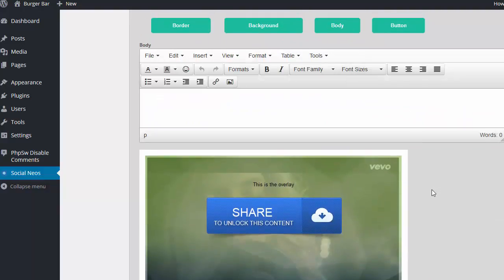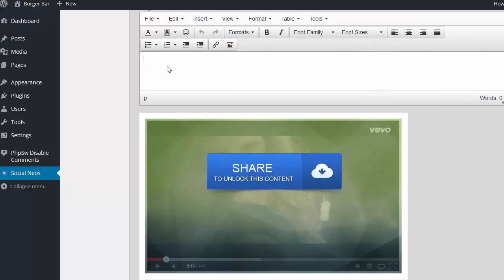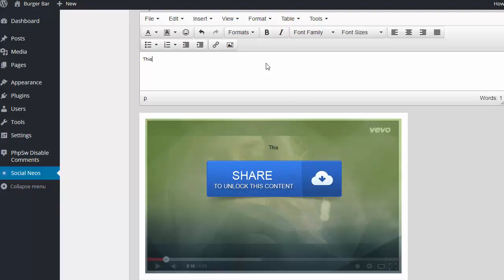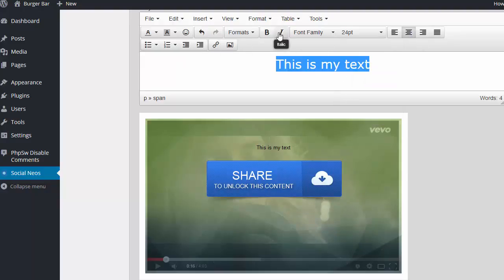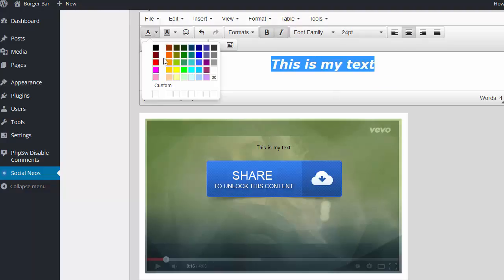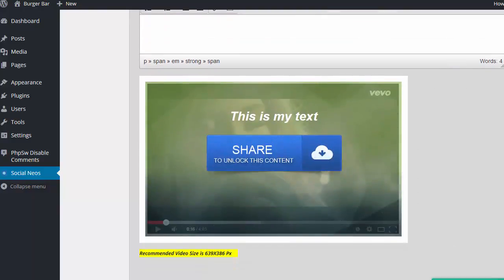This is pretty cool. This is a complete WYSIWYG editor, just like the normal WordPress editor. You can add anything you want to appear in here, and you can format that. You can make it bigger. You can make it bold, italic, change the color. Whatever you need to do to make it look good, it's going to appear in here. Most importantly, you can also add links and you can add images directly in here. So this works perfectly for any type of content you want to lock. And then all you do is click generate short code.